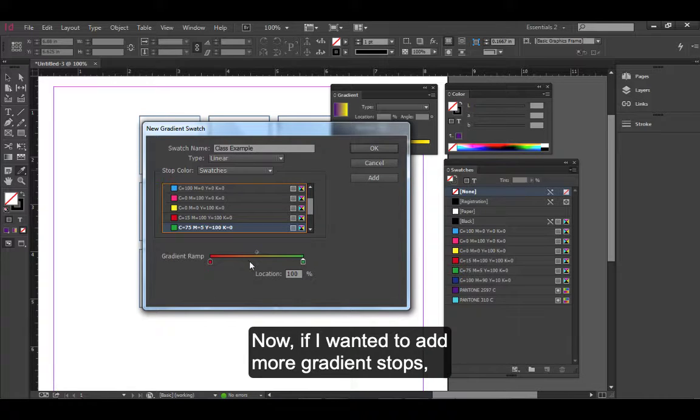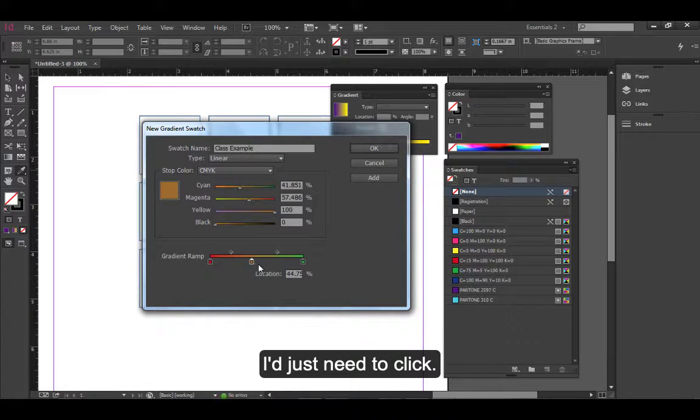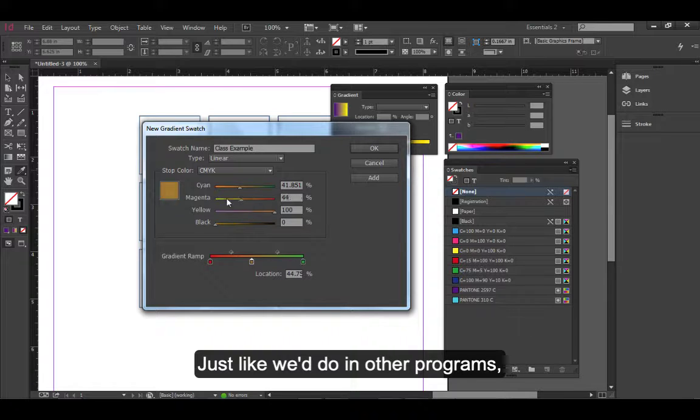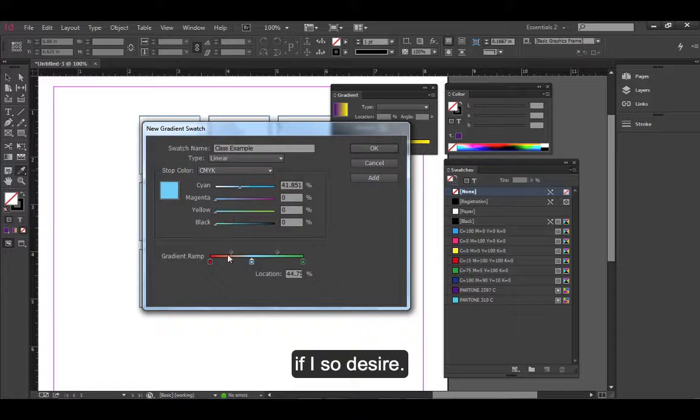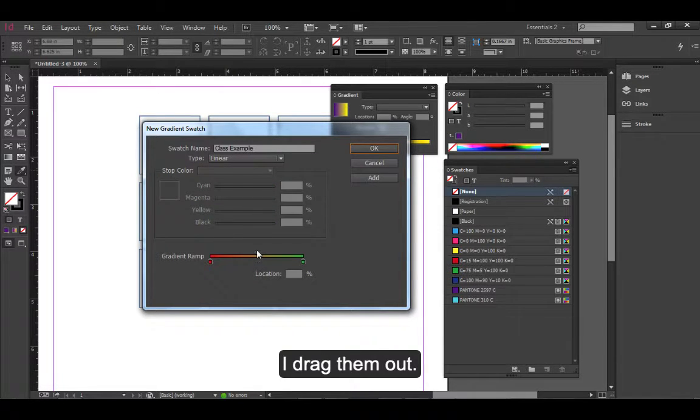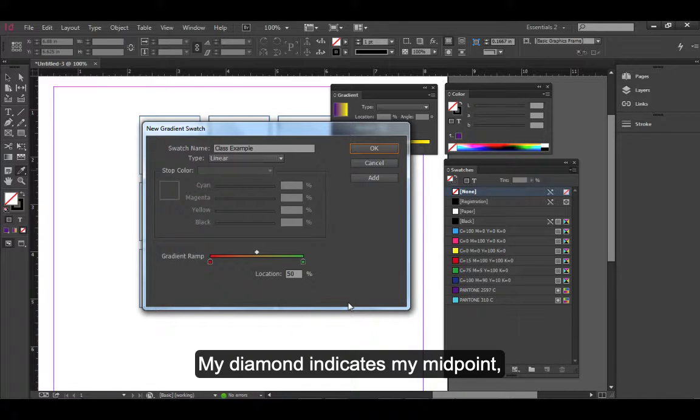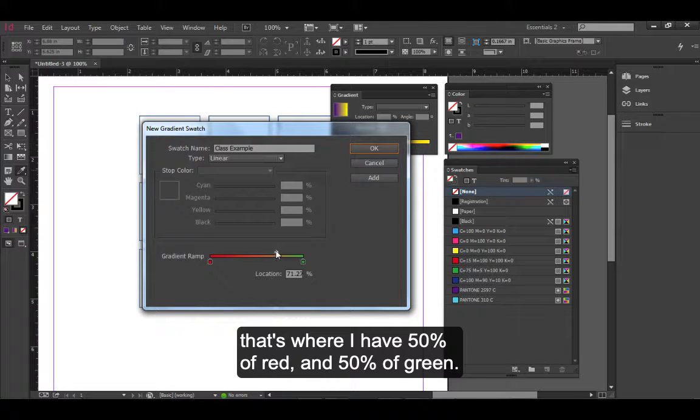Now if I wanted to add more gradient stops, I just need to click, just like we do in other programs, where I can click to add more colors if I so desire. If I've added too many and I want to get rid of them, I drag them out. My diamond indicates my midpoint. So this is where it's at a 50-50. And I can change that midpoint. You see how my location changes? So in this case, up around 70%, that's where I have 50% of red and 50% of green.